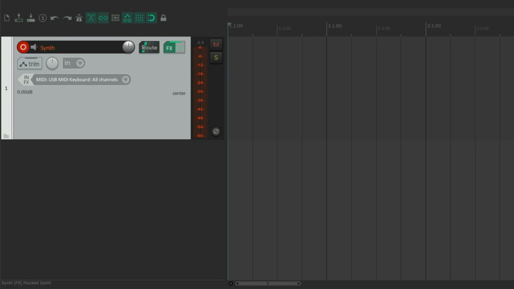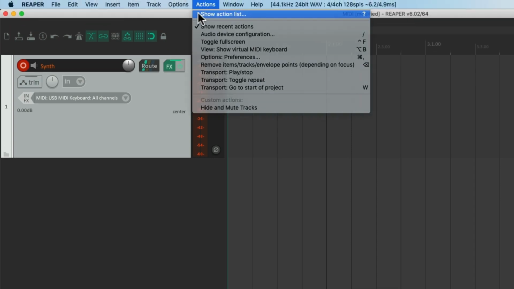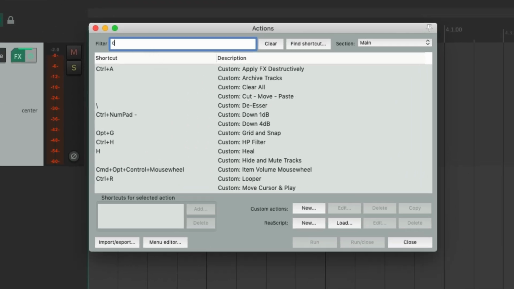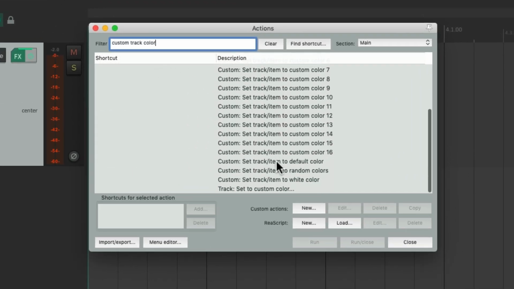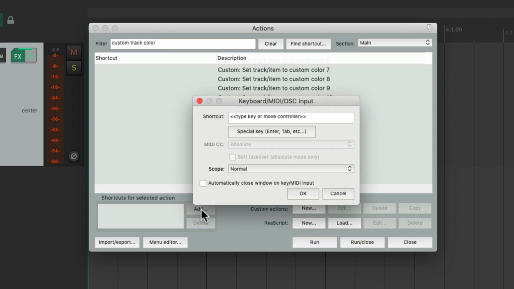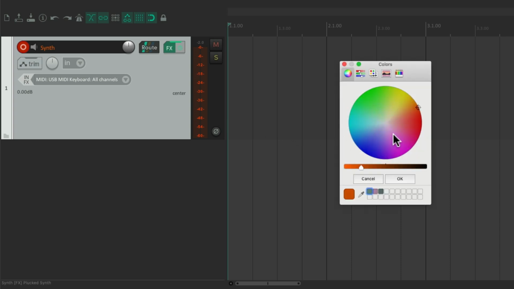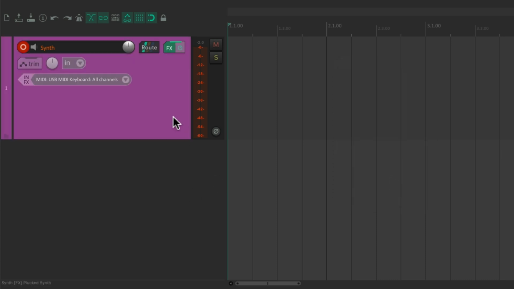And just like we did with the preferences, let's assign a keyboard shortcut to adding colors to our tracks to make it quicker. So we'll go up here to the Actions menu, Show Action List, and let's search Custom Track Color. And right down over here, there's an action to change the color with a keyboard shortcut. We'll add one. I'm going to use C. And now if we hit the C key after selecting our tracks, we can add colors that easily. I'm going to choose a color like this. Now we have a synth track.